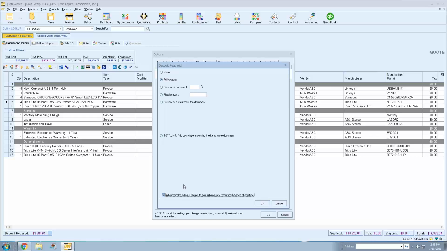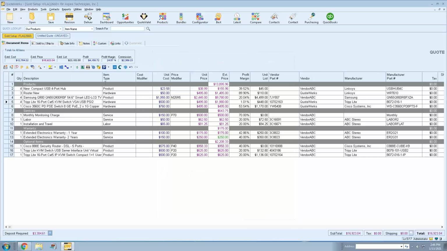So just something to keep in mind, if you make this change, it's going to be for everyone in your installation. If you just want it on a document by document basis, then you'll want to do the deposit required setting instead. But that'll allow your users or your customers to choose whether they're going to pay the deposit amount or if they're going to pay the full amount of the document, instead of you having to kind of guess or decide for them.